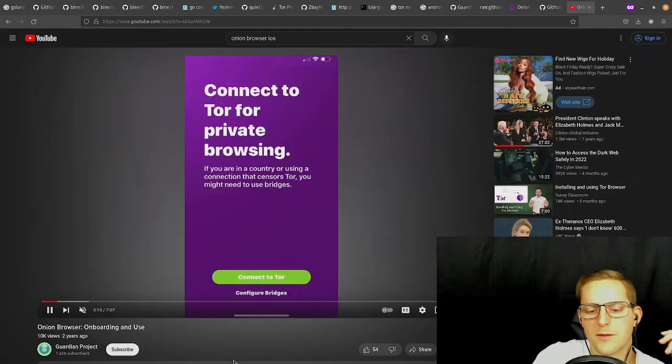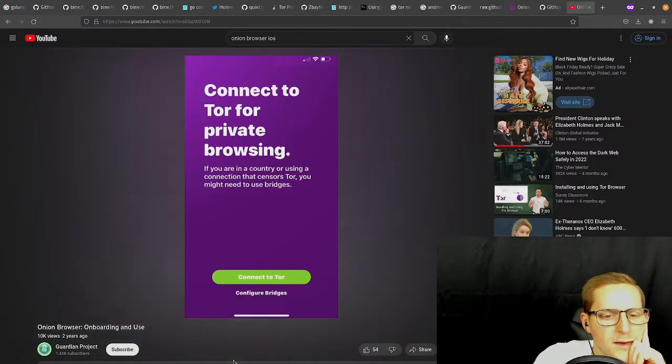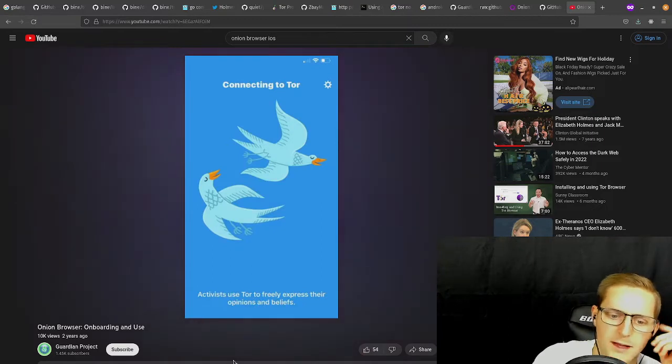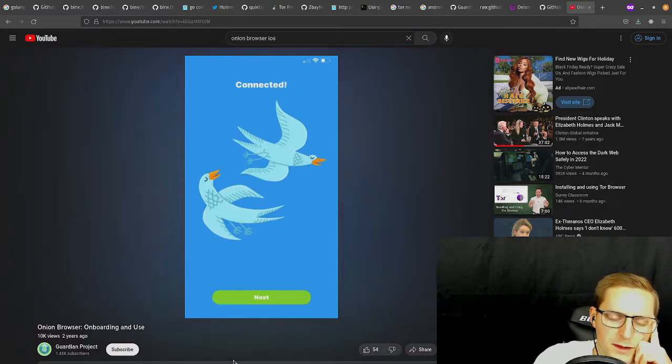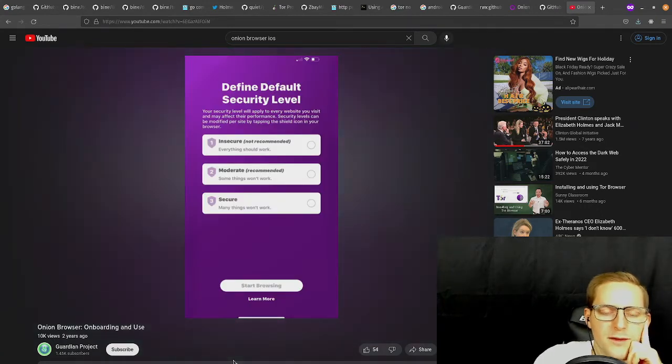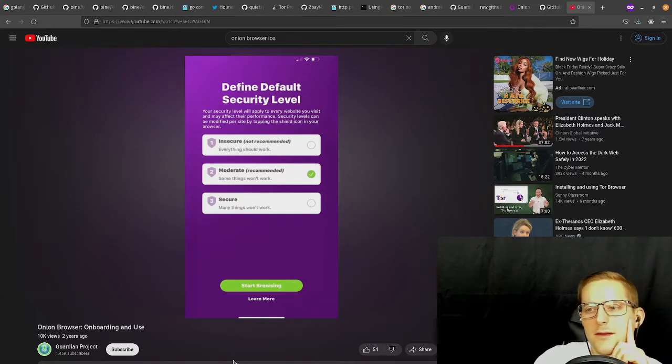Connect to Tor, configure bridges. If your country or you are using a connection that censors Tor, you might need to use bridges. Okay, activists use Tor to freely express. Connected. Yeah, see, that was fast. Security level applied to every website you visit. It may affect their performance. Security levels can be modified per site. Okay, start browsing.